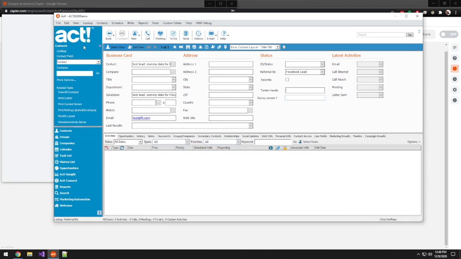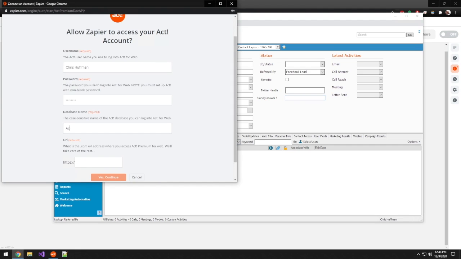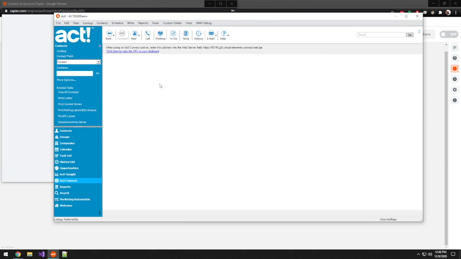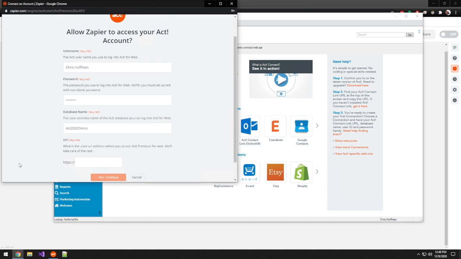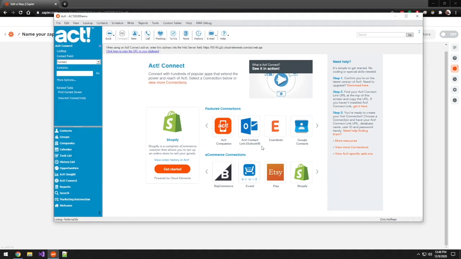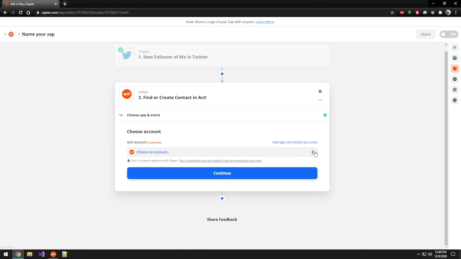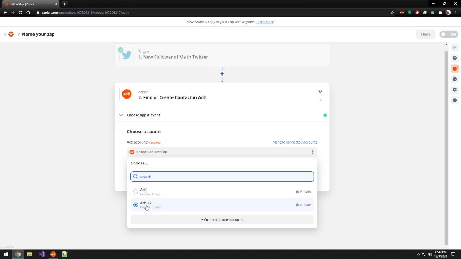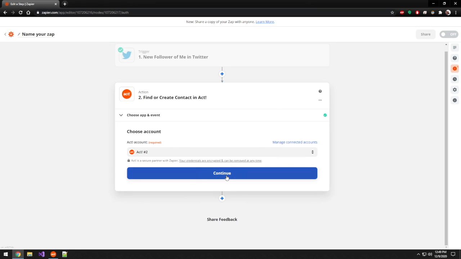Now at the top of Act, you'll find the name of the database up in the title bar, which is Act 2020 Demo. And for the URL, I'm using Act Connect link, so I'm going to pull the URL directly from my Act Connect link section. Since this text box was already preceded by HTTPS, I'll want to make sure that I remove that so that I don't end up creating a bad URL. And I'll click Yes to create the account and link it in to this app. And now I'll have to select the account. Since I did this already in the last video, you'll see one here, but we just created Act number 2, so that's what we're going to use. And click Continue.